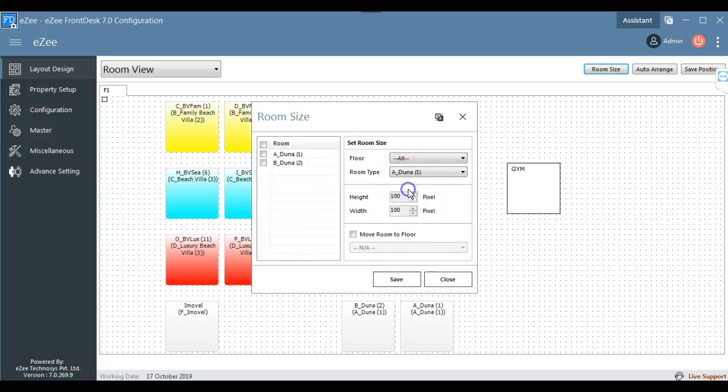For example, you want this room type to have some different width and size, so you can update the height and width from here. You have to check mark from here and then save it. Once you save it over here, when you restart easy front desk, you will see the changes over there.